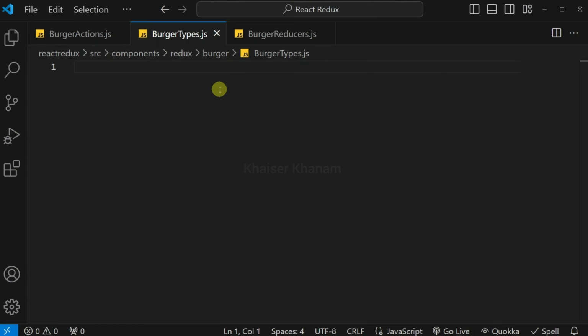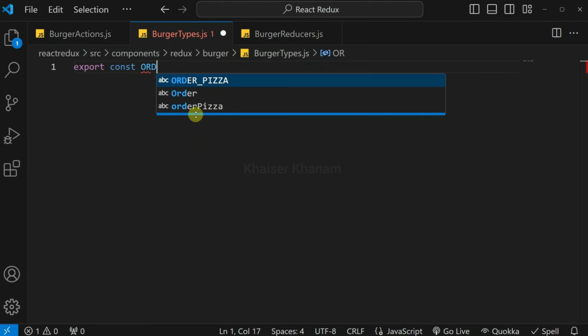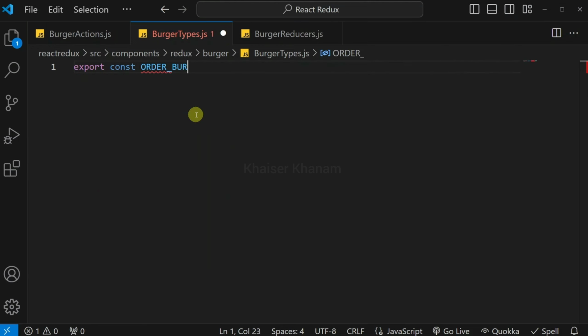So now first inside this burger types, I'm just going to define the type and I will be using it in other files. So I will write export const order burger, which will be equal to the string value order burger.